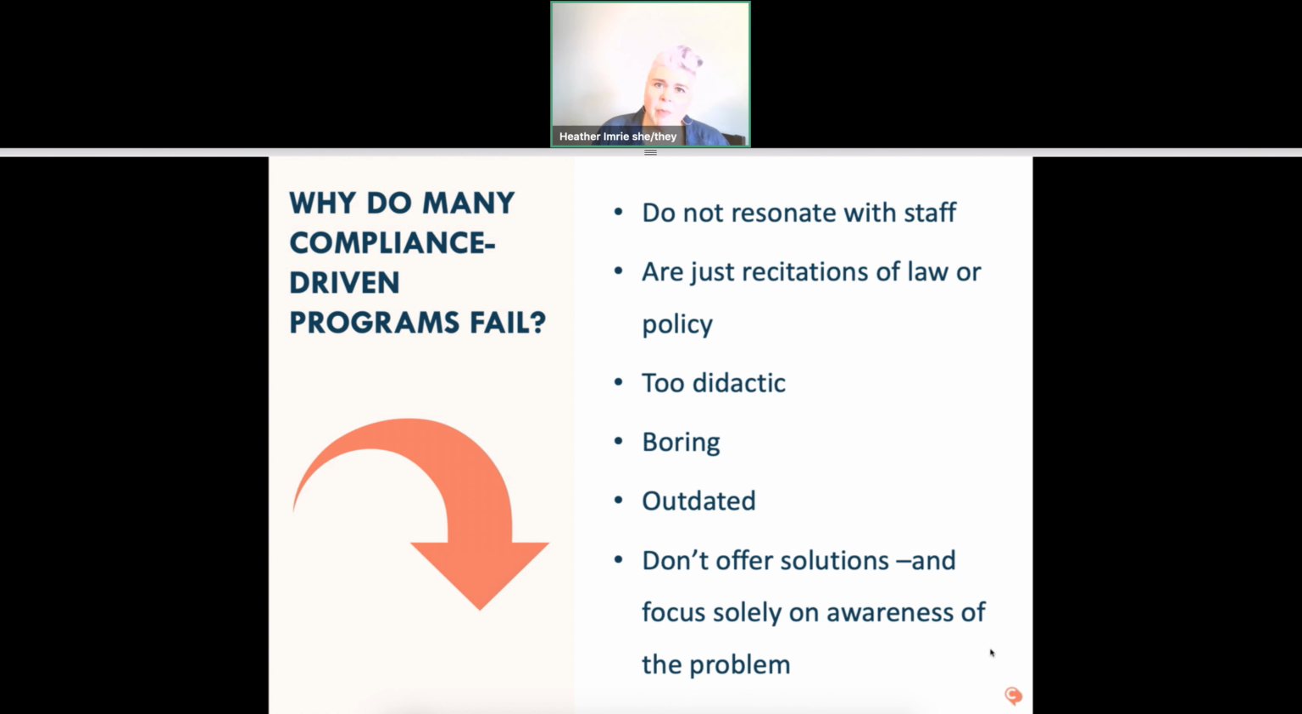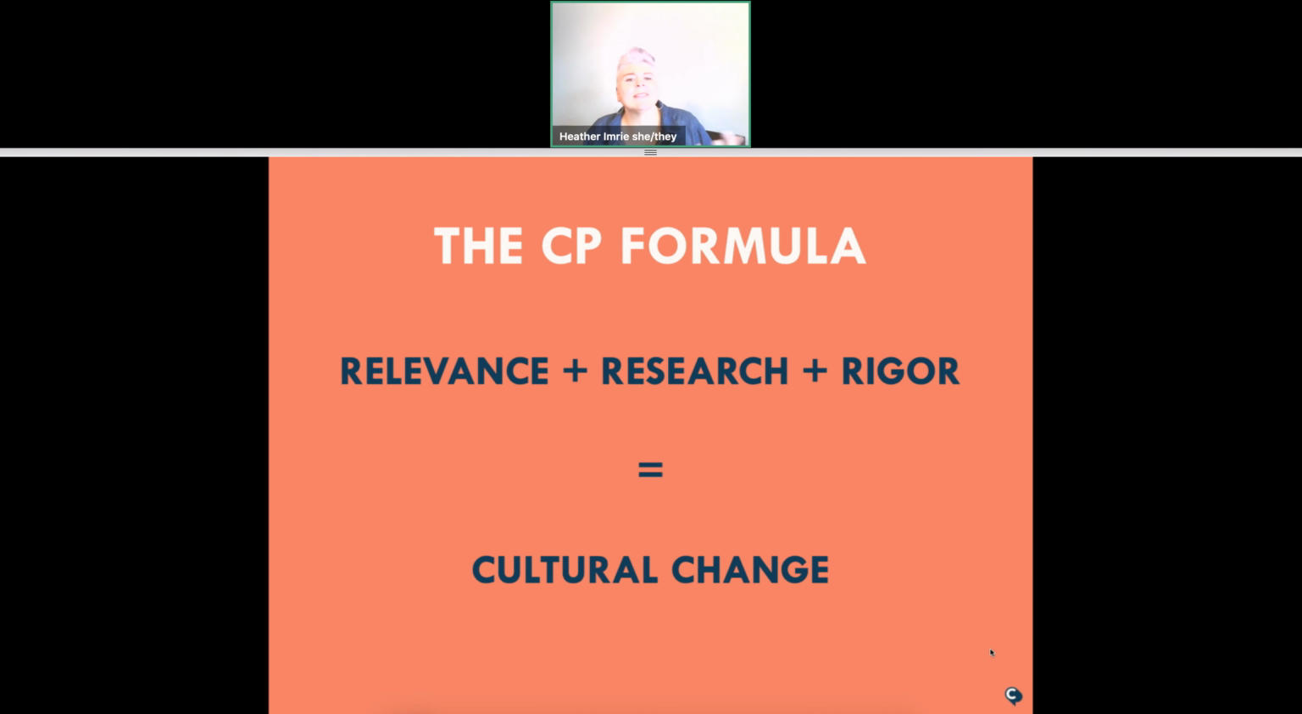How all of us have the power to say something or do something to increase respect and reduce toxicity in our workplace culture. So we're going to share solutions, right? Because our formula is this: relevance, research, and rigor equals cultural change. So let me explain what that means.